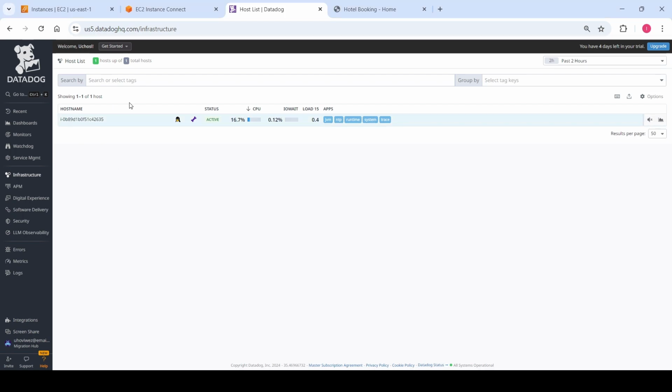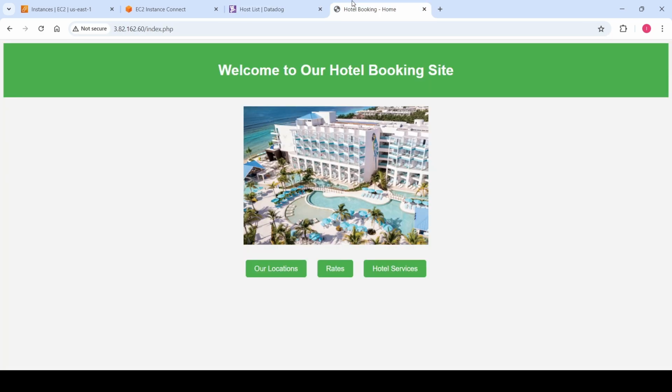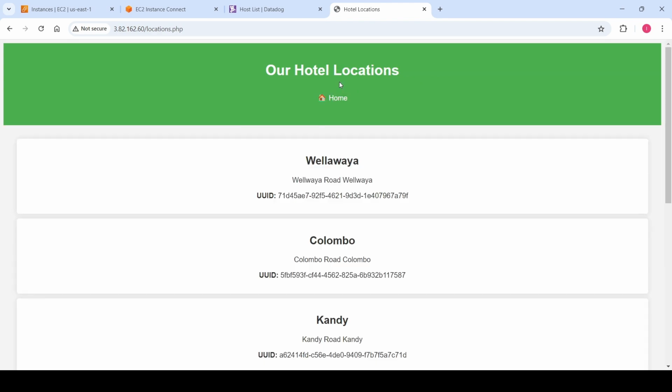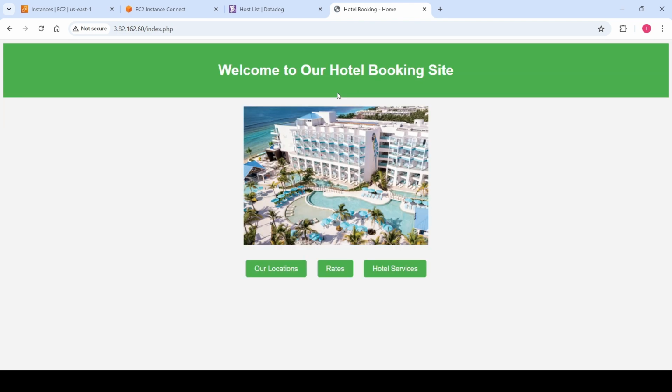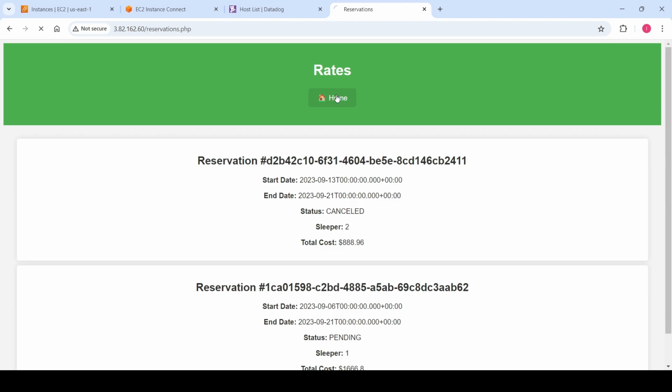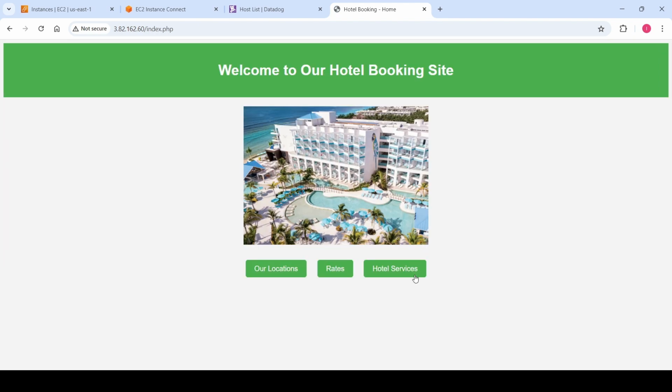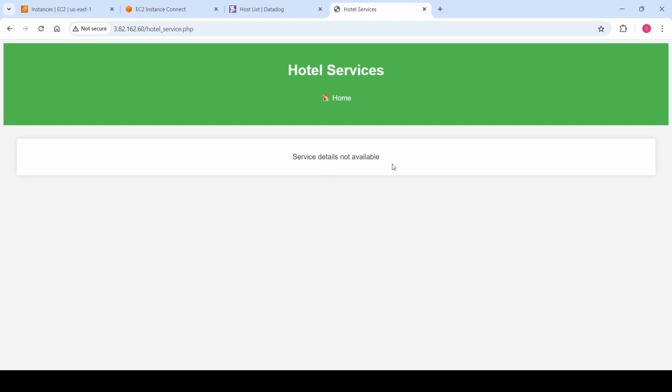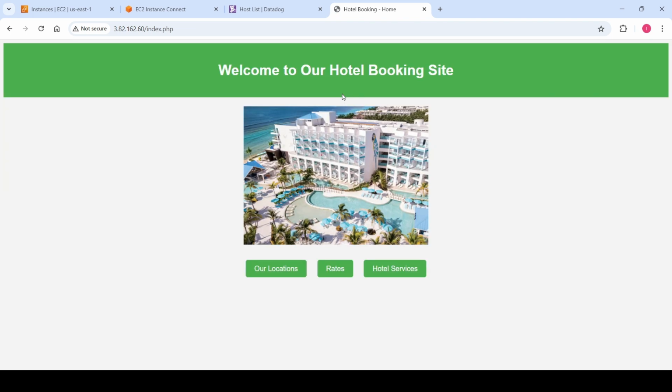Before that, let me just go to this particular POC application. It's a simple application which has a front end, and we have Spring Boot developed microservices running. If I go to the location, I'm able to see the locations of hotels, and it's invoking an API call. I can look at the rates as well, and I can also look at the hotel services. So up to now, we have invoked two services.